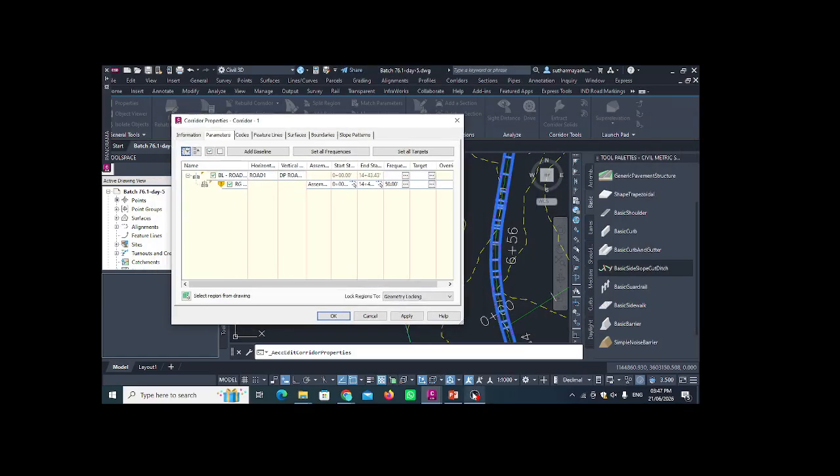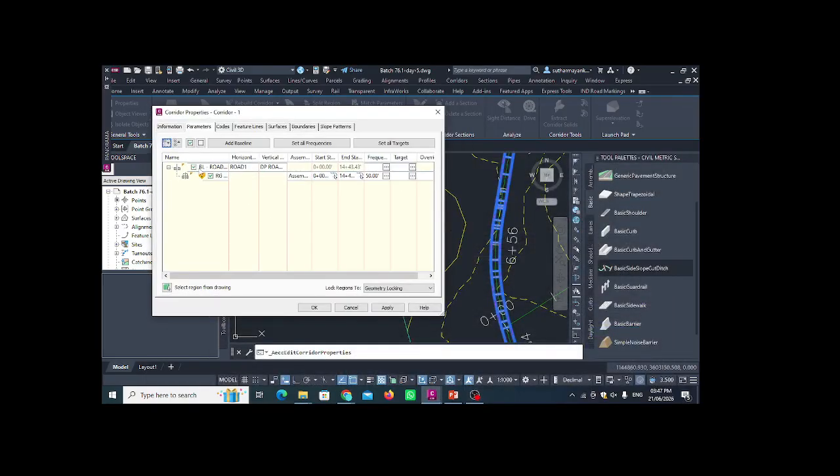Now you can see here there is one baseline and one region. Okay, two things are here. If I select the baseline, you can see this baseline in a red part. If I select this region part, you can see the region is here. So you have to understand these two things: baseline and region.